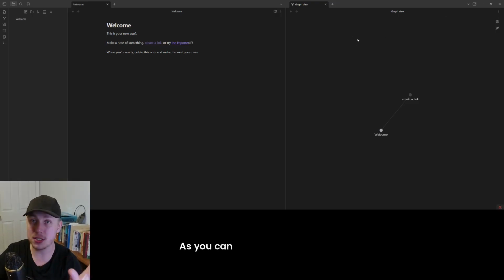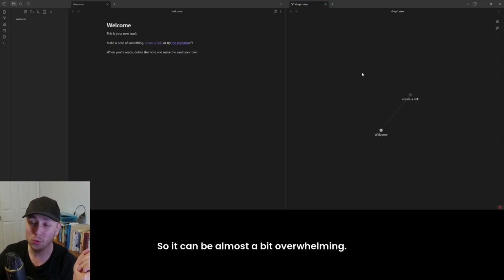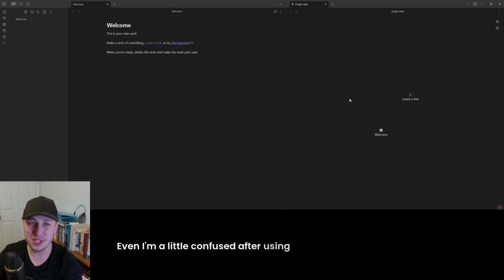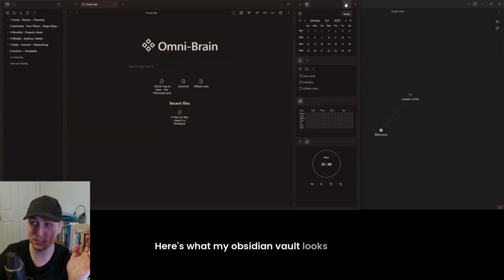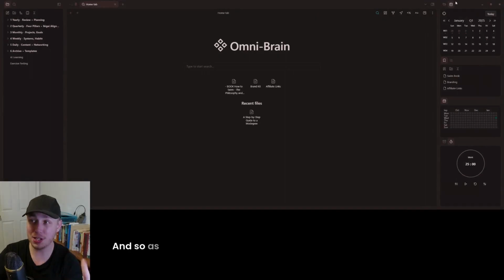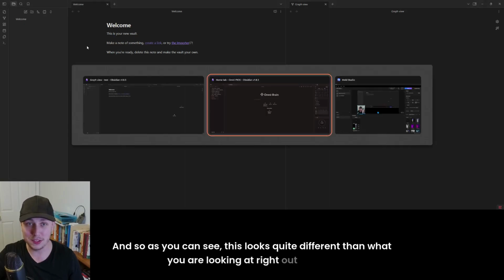Right here, as you can see on this screen, this is what the Obsidian Vault looks like when you first get it. So it can be almost a bit overwhelming. Even I'm a little confused after using Obsidian for so long because it looks so different. For context, here's what my Obsidian Vault looks like. And so, as you can see, this looks quite different than what you are looking at right out the gate.